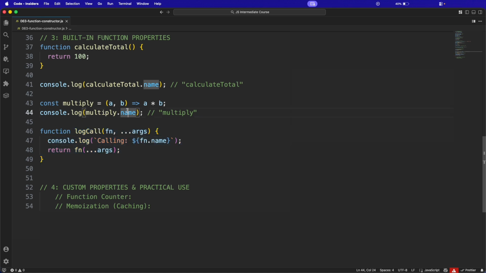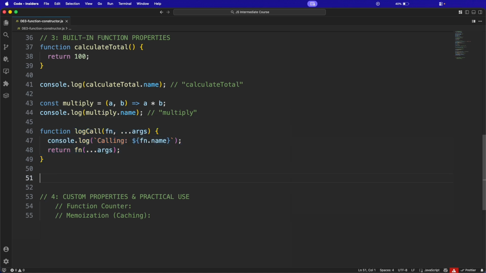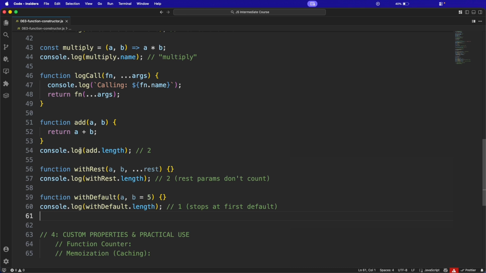Right now we are talking about the name property. Now let's see the length property. The length property returns the number of parameters expected. Check this one. This is your function. console.log dot length. Length means how many params exist. You see, the rest params don't count here because there are only 2 parameters available. This one is not counted.